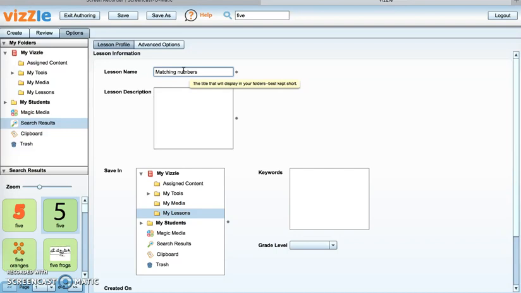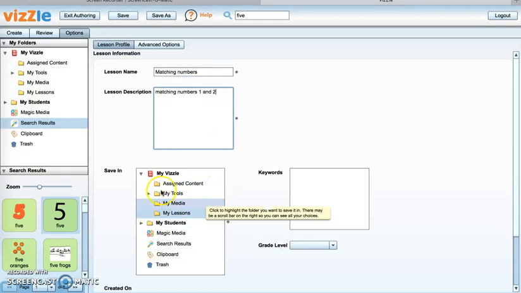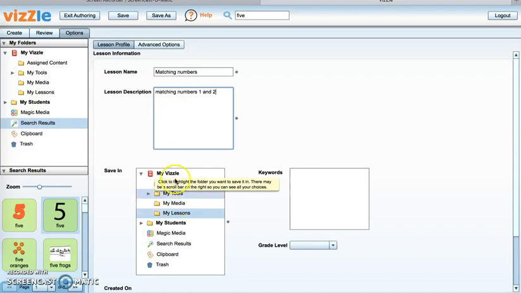We're going to give the description, Matching Numbers 1 and 2. And then we are going to come down to Save In and select the folder that we will save it to. We are going to keep it on My Lessons for the purpose of this tutorial. Now, let's go in and choose the number of choices under Advanced Options.